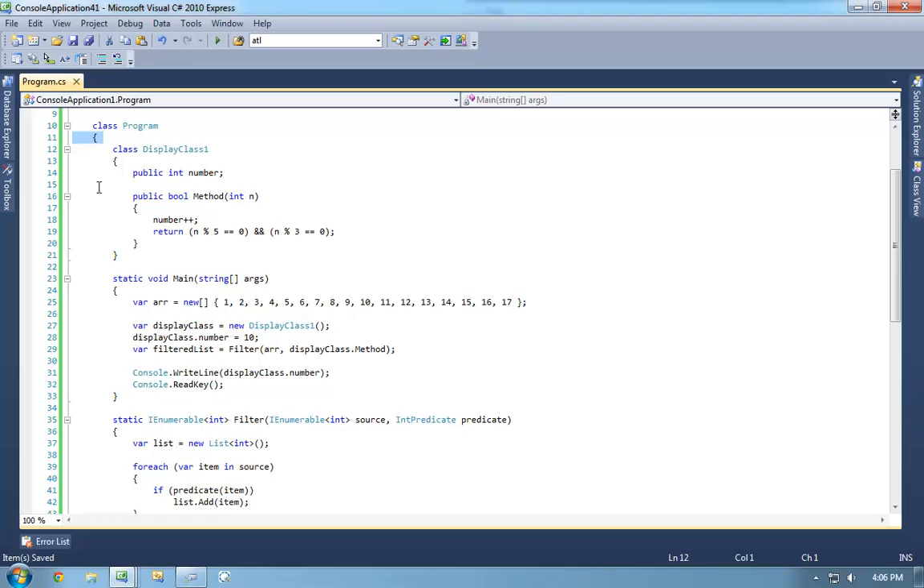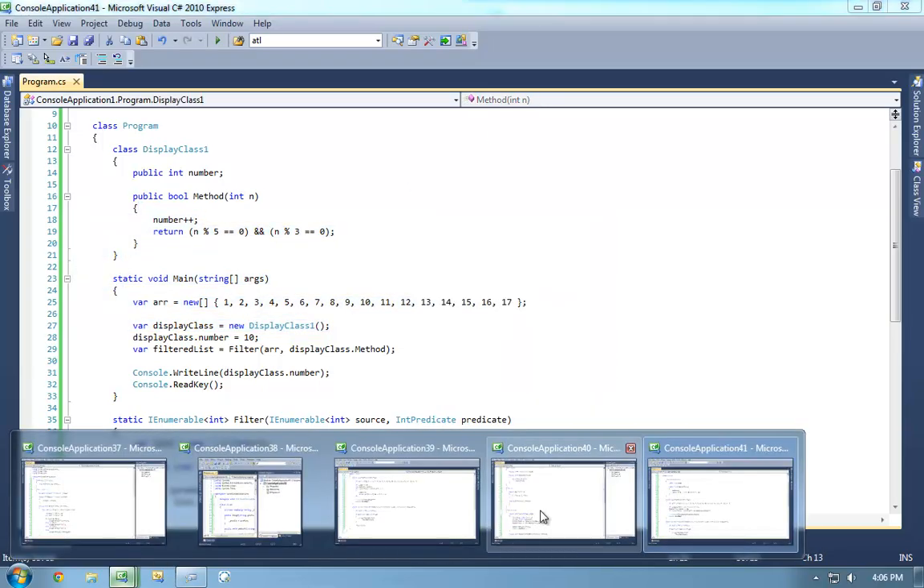Okay, so again, this has nothing really to do with delegates. This just has to do with lambdas, and lambdas have to do with delegates, but it's nothing directly to do with delegates.